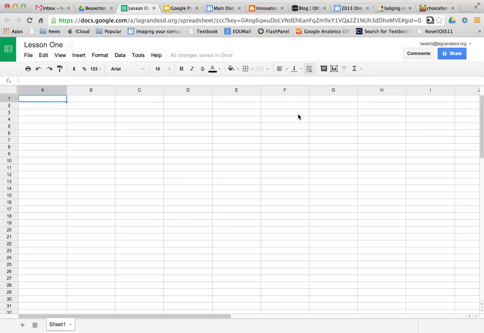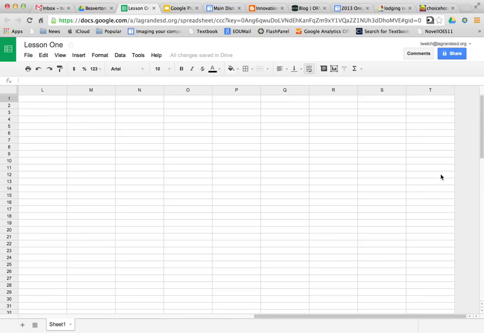What I want to do in this first lesson is go over some basic spreadsheet functions. A spreadsheet is really a system or a set of rows and columns. And if I slide over to the right here, I can see that a Google spreadsheet takes me over to column T. So columns A through T, that's about, what is that? U, V, W, X, Y, Z. It's like 22 columns or something.